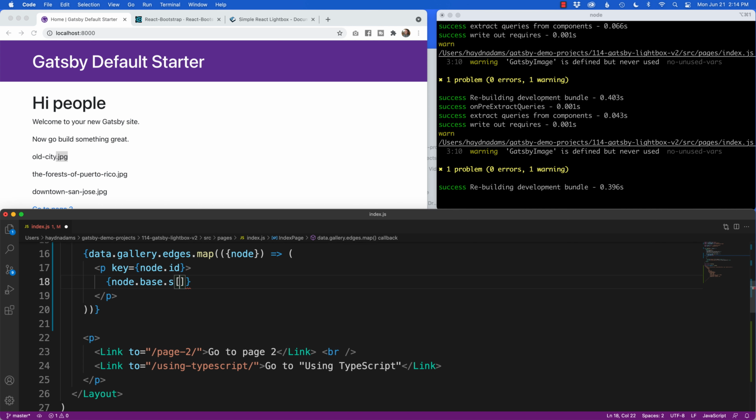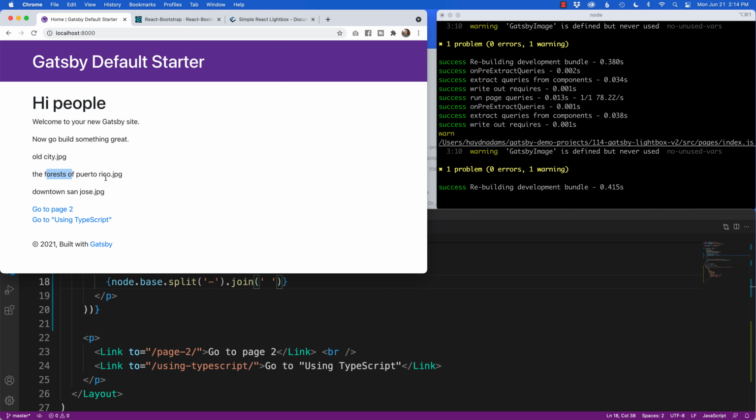If I save that, now the dashes all go away. That's fine, but we have to then bring them back. So we're going to join them with a space. So period, join, parentheses, and we'll put a space in there. Check it out. The dashes went away and they're replaced with just spaces.